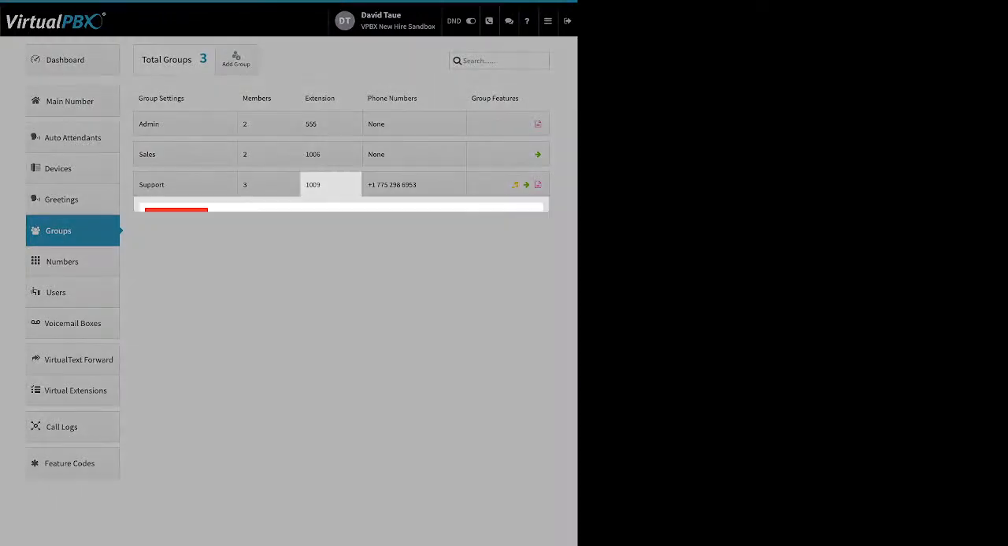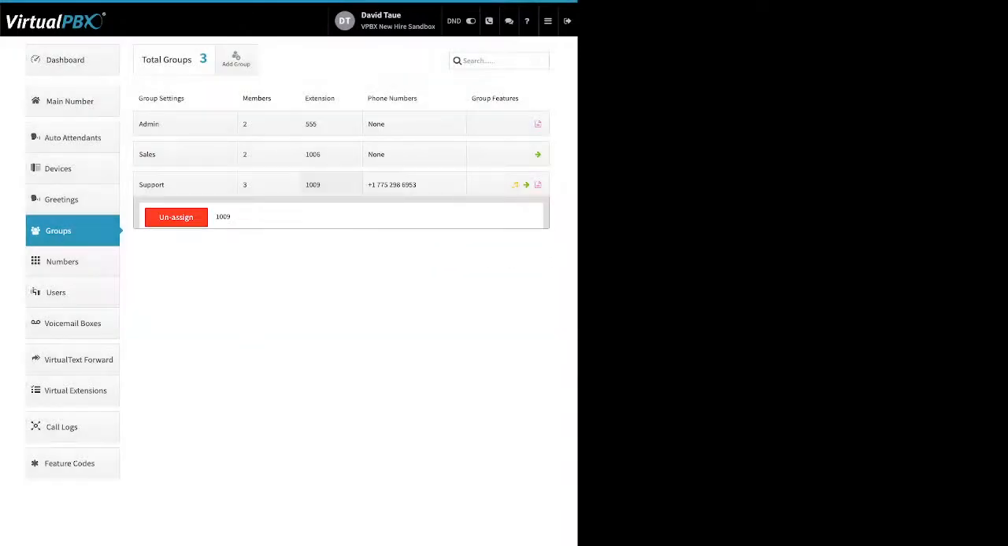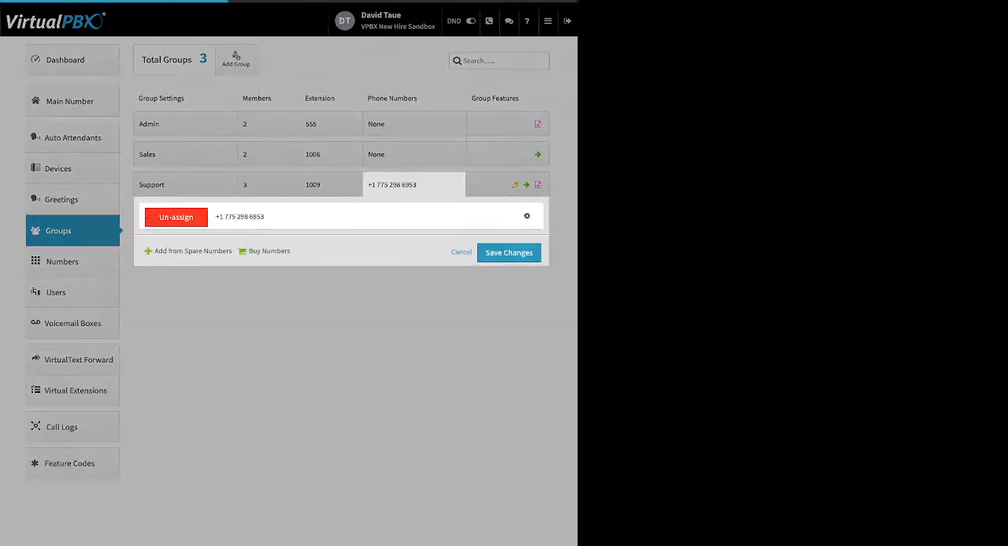Right. Next up, we have the extension box for the group. Groups can have multiple extensions if you want them to. Phone numbers: just like on a user, a phone number on our group is available 24/7, with no hours of operation. You can buy numbers, add a new number, or add from spare to make use of a number that you're not currently making use of.